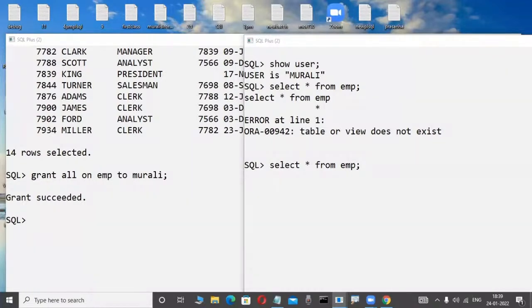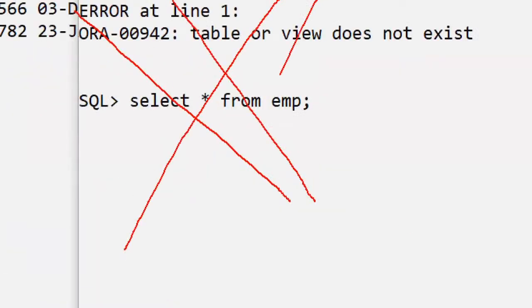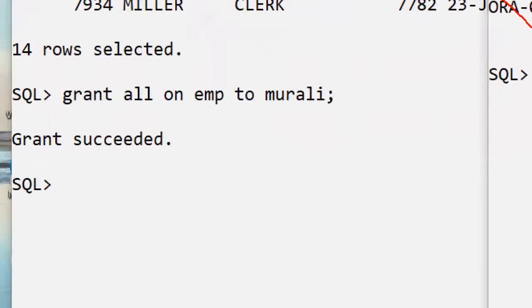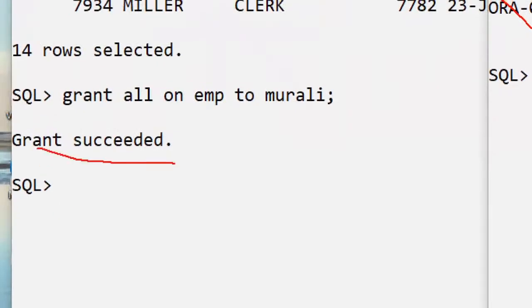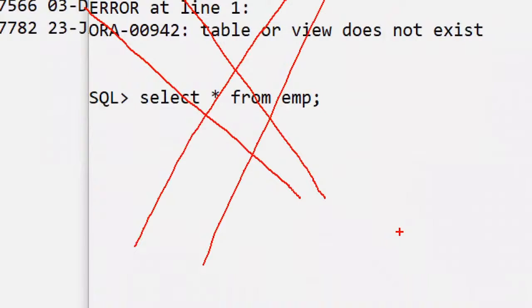Then it should be possible, we think. You are also telling like that, and I was also thinking like that. But it is impossible. That is the beauty of the relational data model. Here grant is succeeded, so why is it not possible? That purpose only they are giving permission. This was our imagination, but unfortunately this is not working.